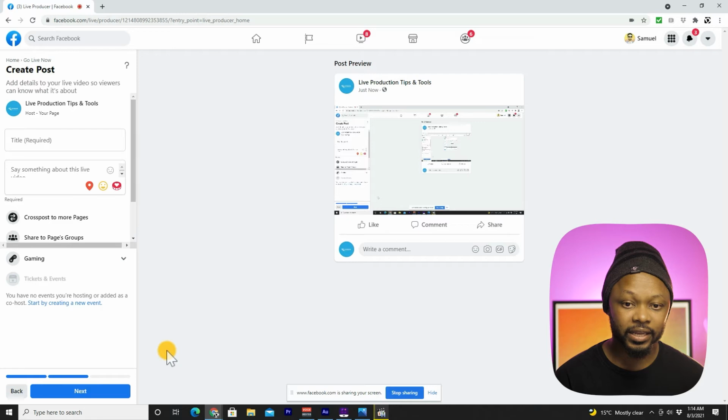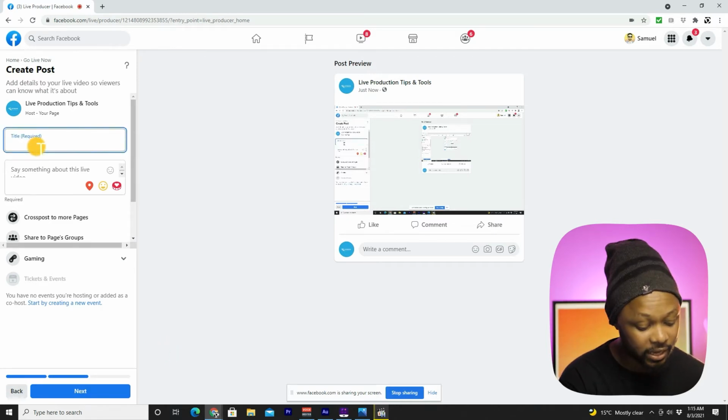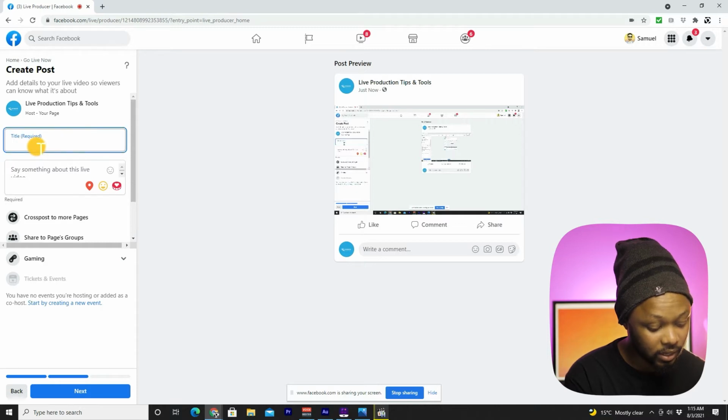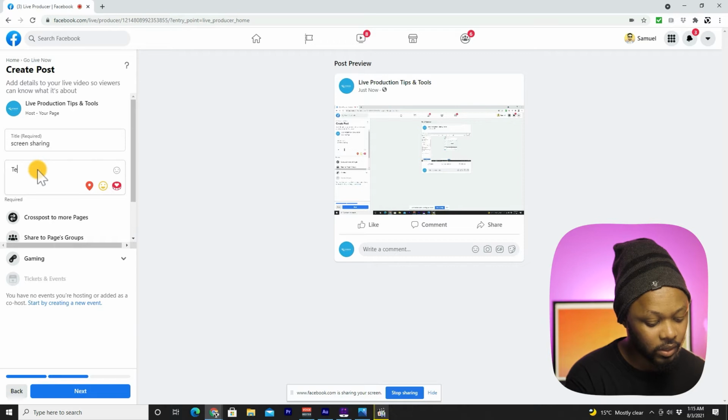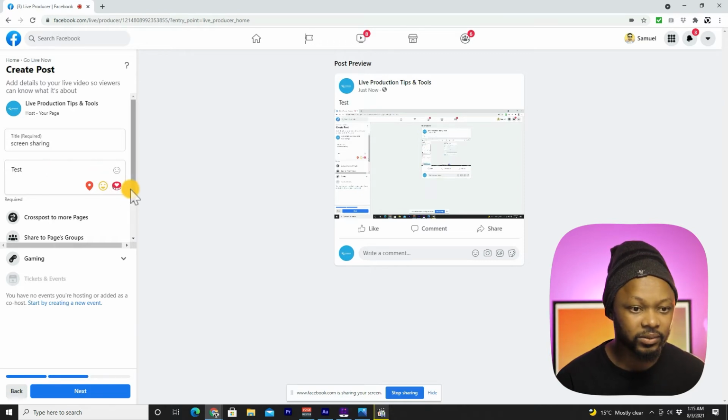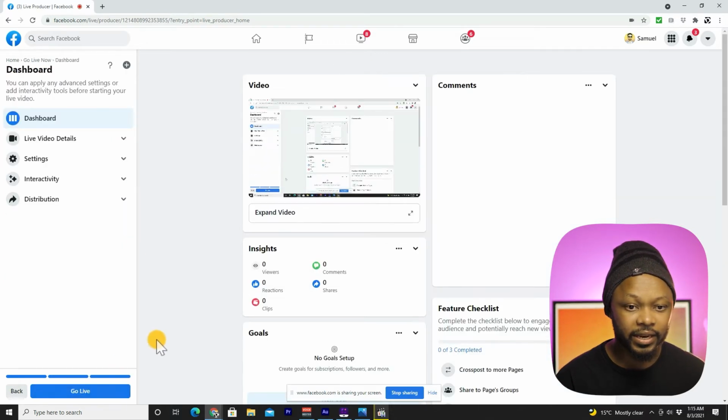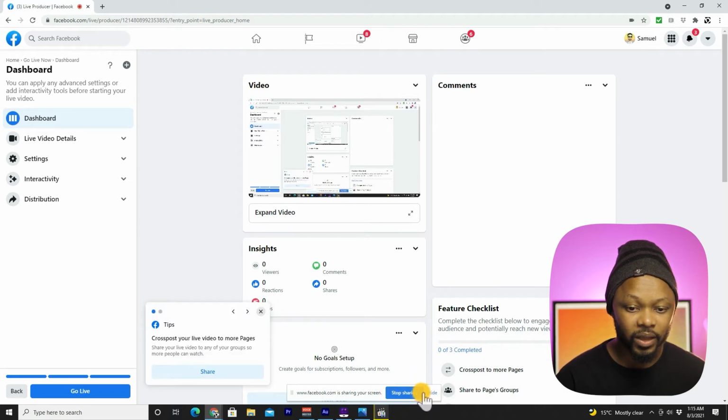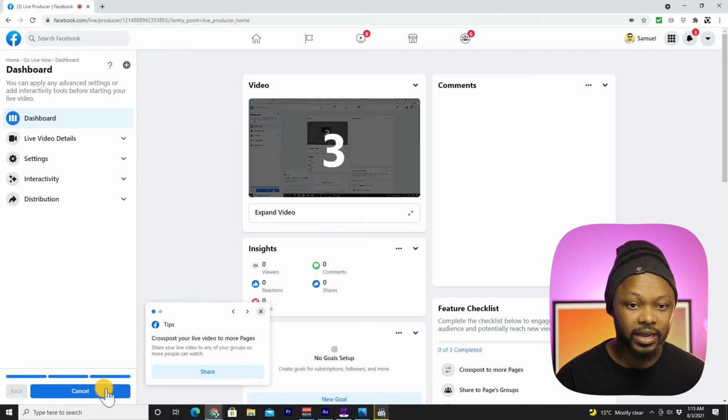And I'm gonna click next, and it's asking me to add a title, so I'm gonna say screen sharing, and description, I'm just gonna call it test, okay? And then I click next, and you can actually click hide here just to hide it so people don't see it, and then click go live.